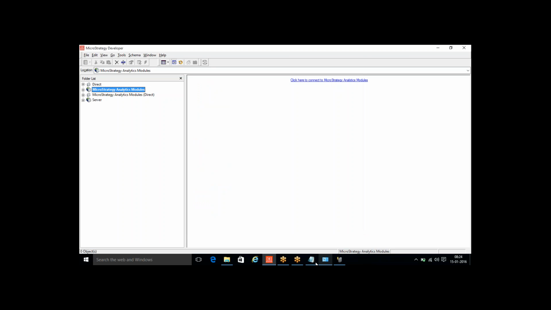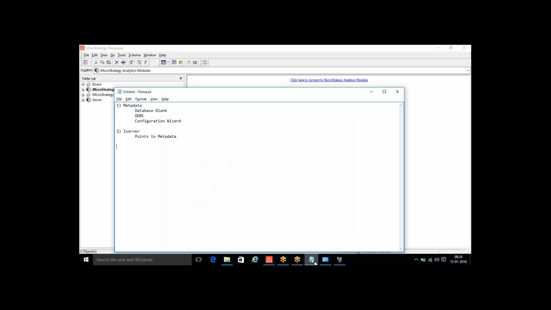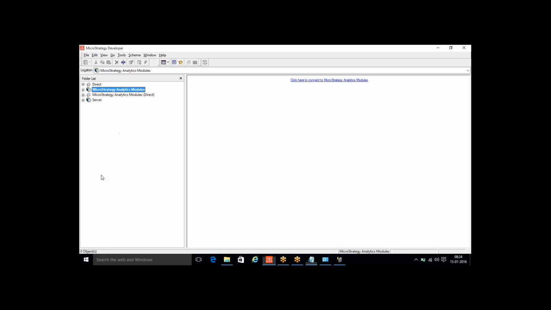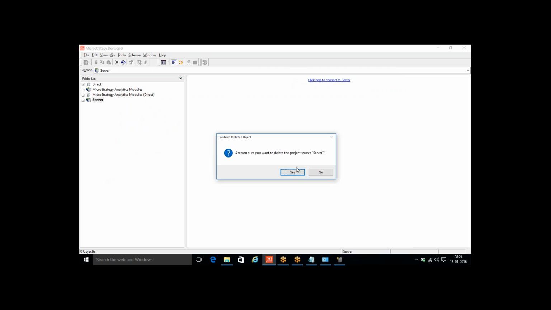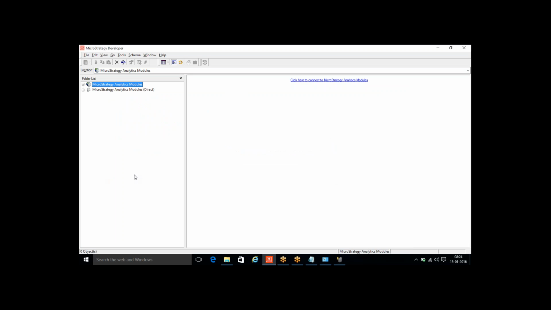So now we saw how to configure the intelligent server. The third thing that we're going to see today is how to configure the project sources. If you remember, I showed you, when you log into the MicroStrategy Developer, let me remove all this to avoid confusion. As I said, when you log into MicroStrategy, the first thing that you see are the project sources. The project sources are the ones which are directly or indirectly pointing to the metadata. So now we need to understand how to configure the project source.